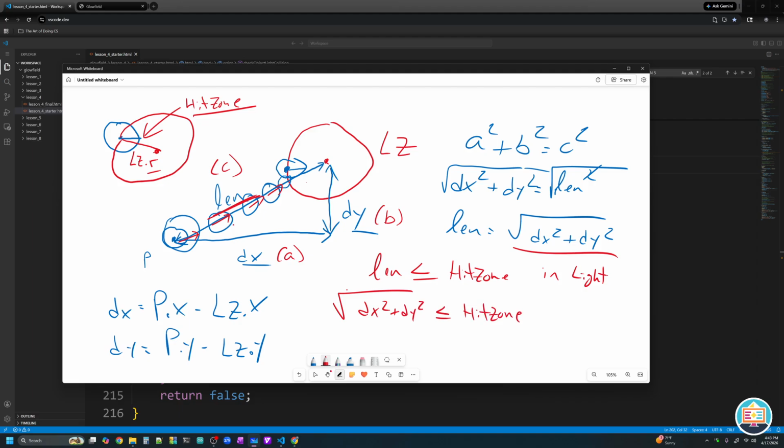Now, this is great. This works. Mathematically, you are 100% correct. But oftentimes, we don't like taking the square root when we don't have to. And we don't actually have to take the square root here, because what I can do is square this side and square this side. And squaring a square root will remove that, and I just get dx squared plus dy squared is less than or equal to our hit zone squared.